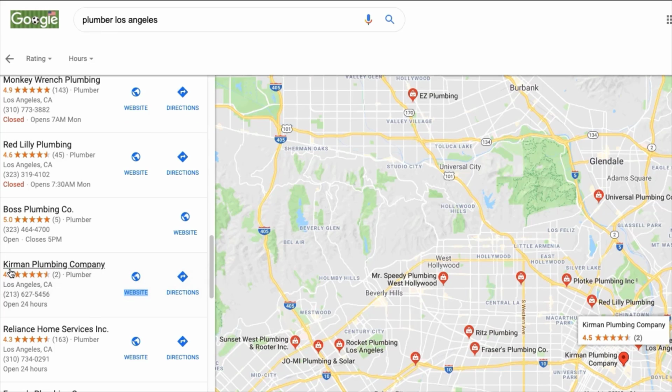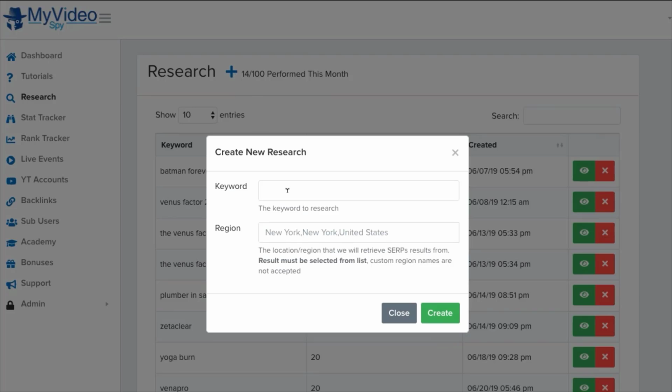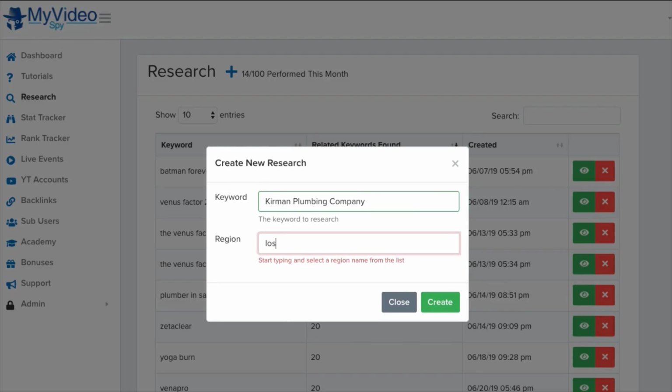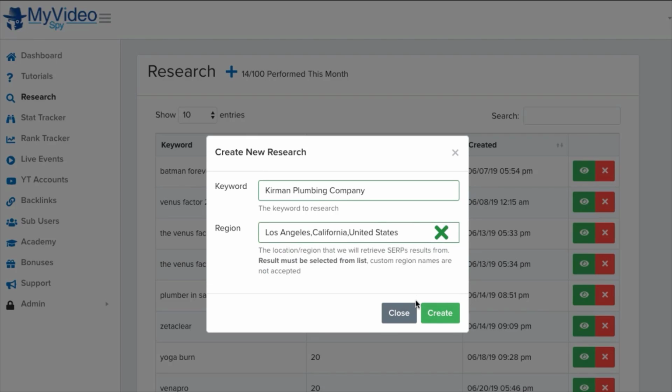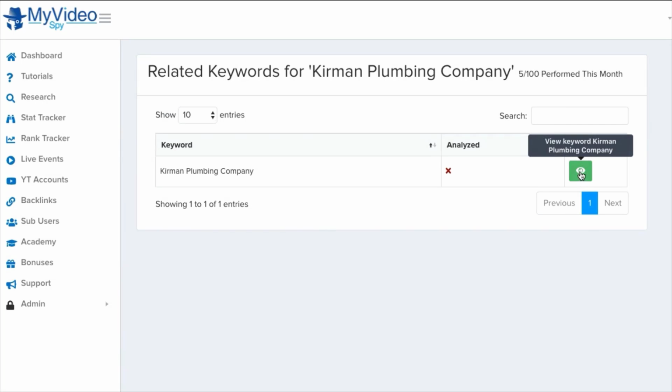So one thing we could do is just take this keyword and do some research with MyVideoSpy. So I'm just going to copy this, and then we can do a little bit of research. We can just type in that keyword, Kerman Plumbing Company, and we're looking in Los Angeles, so in the region. For MyVideoSpy Elite members, you can narrow it down to that specific region. So we can say Los Angeles, and that brings up here Los Angeles, California, US. Click Create, and it appears right here.